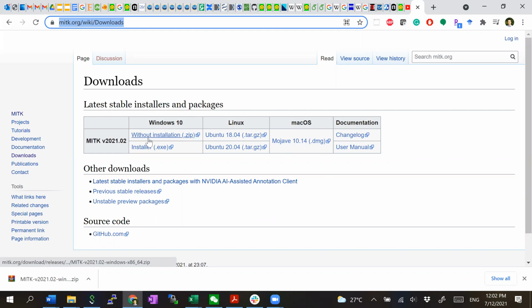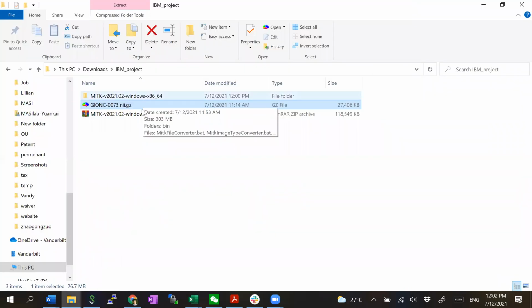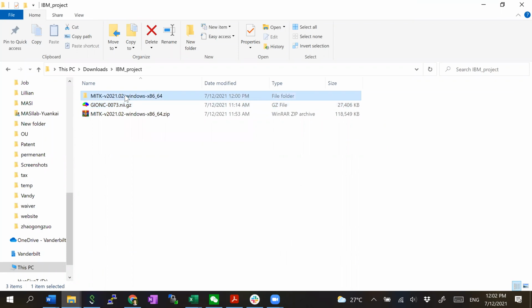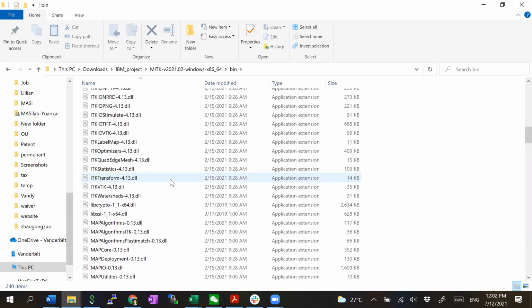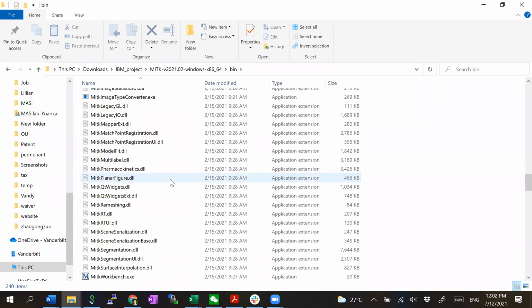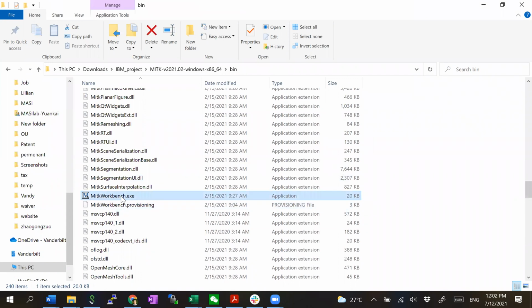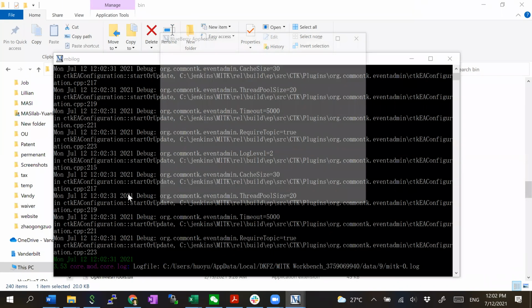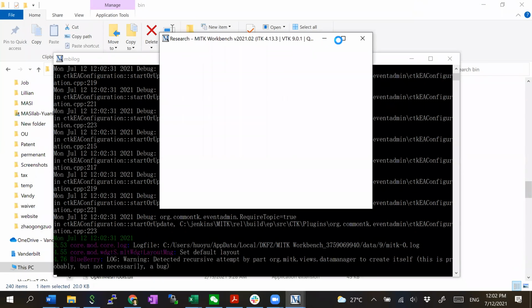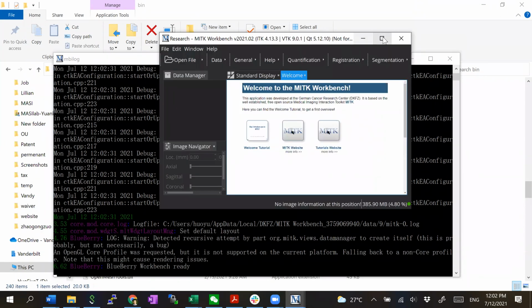I'm using Windows, so I use this without-installation version, which is about 100 megabytes to download. You can unzip it, and you will see the folder here. To use that, we go to the bin folder, find the MITK workbench, and open it. Then you can see this interface, okay?